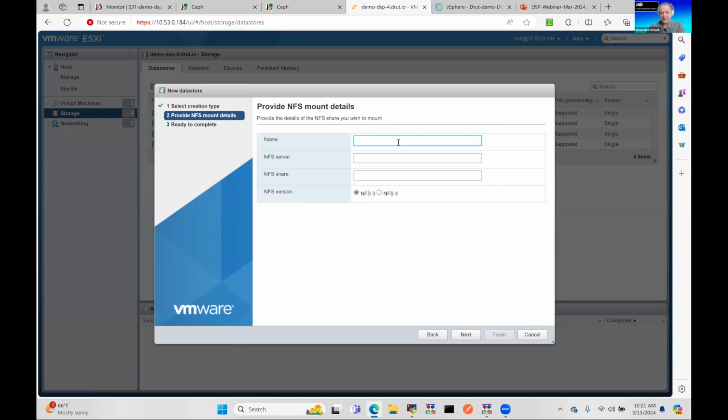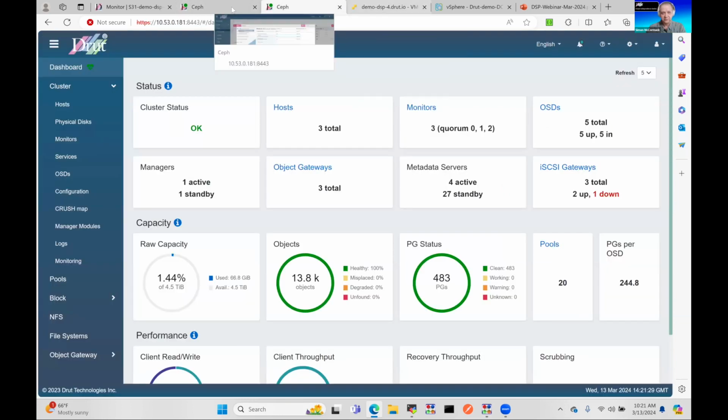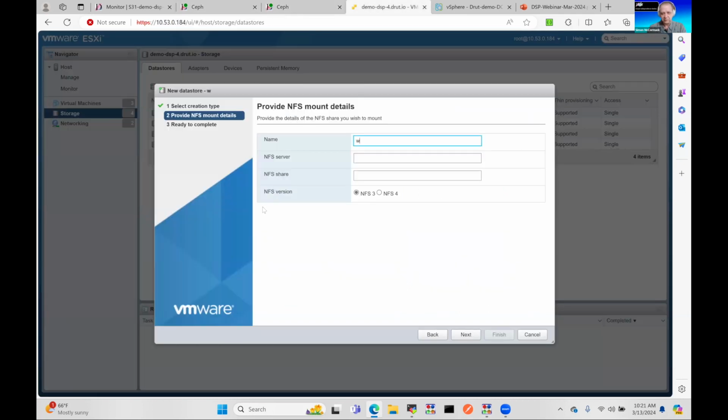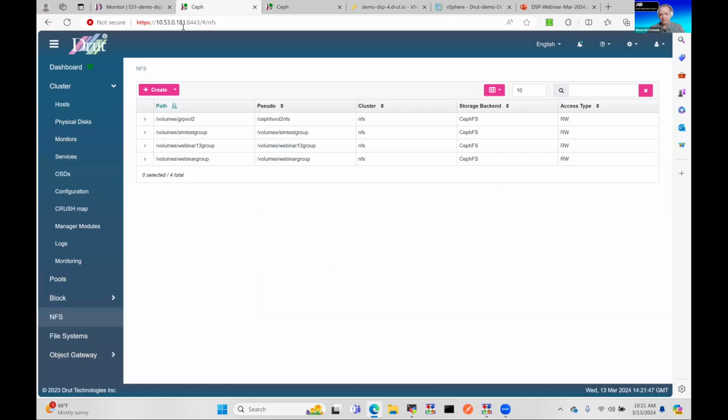Give it a name. The name of the data store can be anything, but I might as well be consistent to avoid confusing myself. Webinar 13 group. For the NFS server, Ceph has a virtual address. You point to the virtual address, since it's a cluster of machines. It's this one, 10.53.0.181.